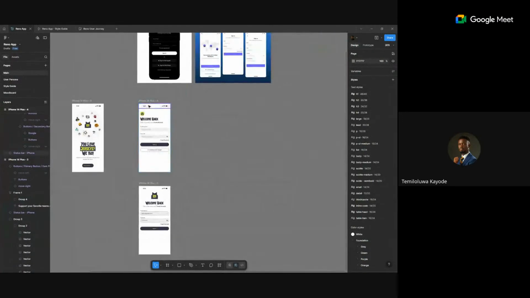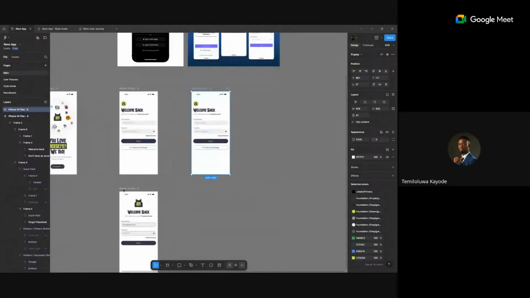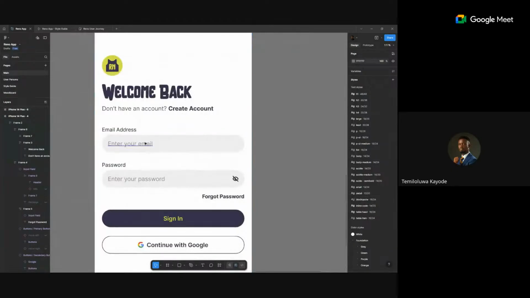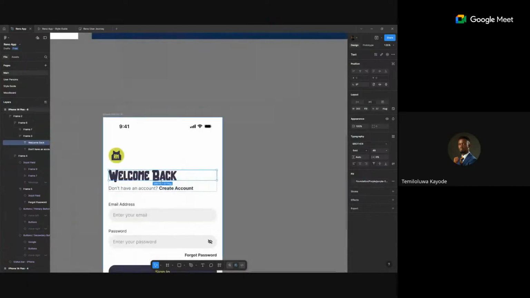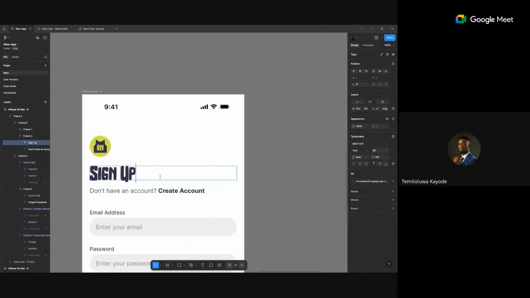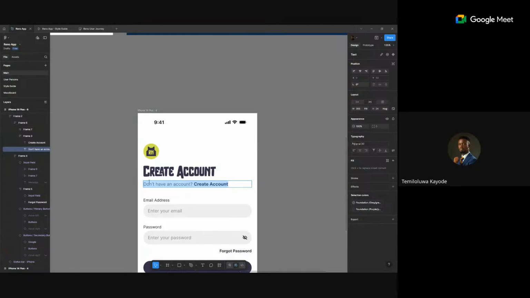So you could easily duplicate this for, yeah. I think I can take this out. We don't need it, to be honest. Okay. So we want to create an account. Let's call this sign up. Let's say create. I like this font. It's looking funny, but I've started with it. Let us just continue. Create account. Already have an account.